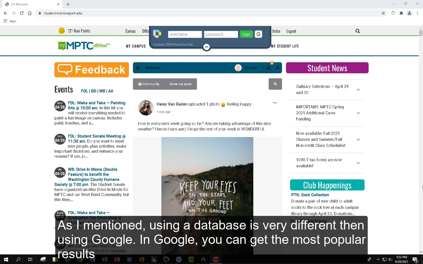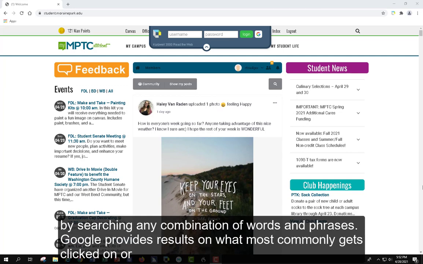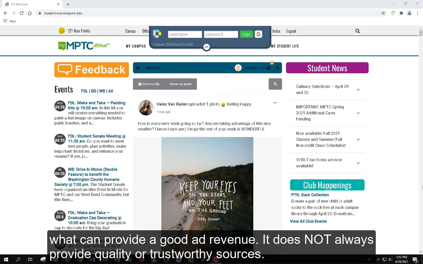As I mentioned, using a database is very different than using Google. In Google, you can get the most popular results by searching any combination of words and phrases. Google provides results by what most commonly gets clicked on or what can provide a good ad revenue. It does not always provide quality or trustworthy sources.